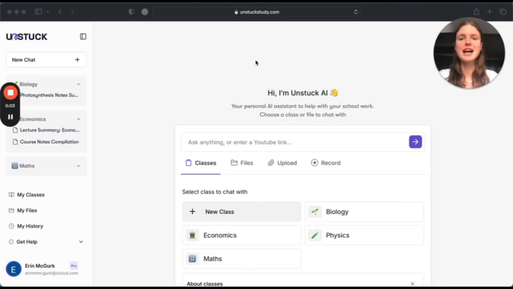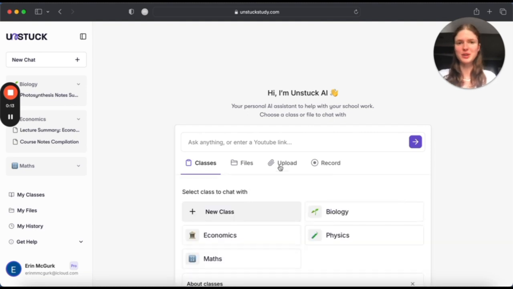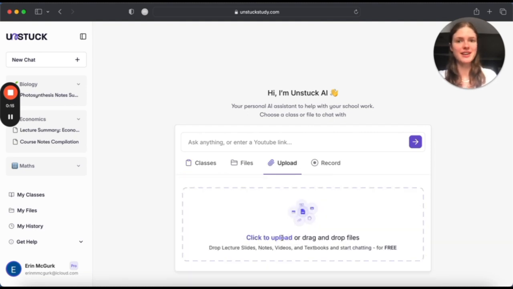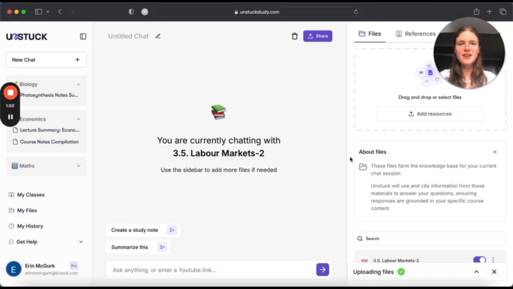As mentioned before, chats are the main mode in which you can interact with Unstuck to get help, generate notes, and much more. So let's create our first chat. We're going to upload a document, and Unstuck is going to take this document and use it to generate a chat so that we can talk to our document and learn more about it. Once the file has uploaded to Unstuck, you'll see that it says that this is the file that you're chatting with, and you'll be able to create study notes, summarize the notes, and so much more, which we'll get into slightly later. But I'm also going to show you that you can upload other formats.